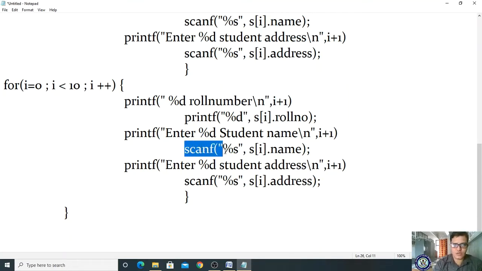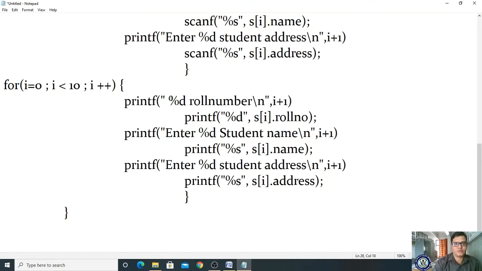Okay, here printf percentage s of i name. Okay, yes, you are displaying the roll number. First roll number is displayed, and first student name is this one, right? Likewise it will be displayed. Clear? Yes, let me add slash n here and slash n.